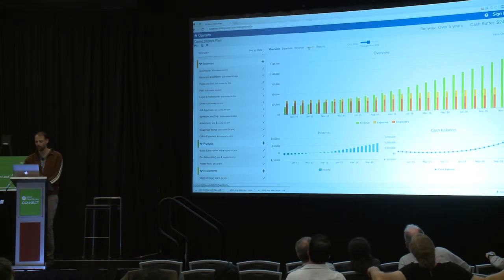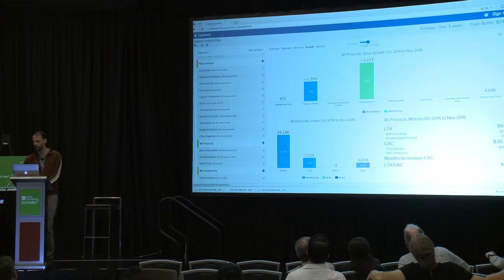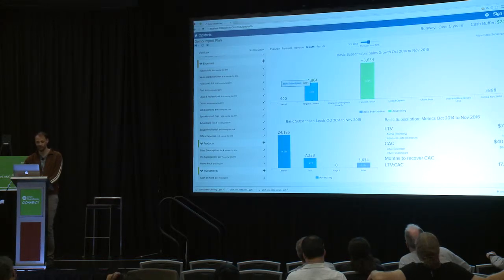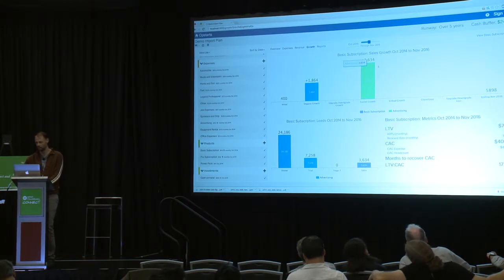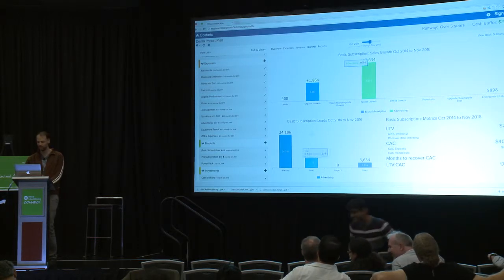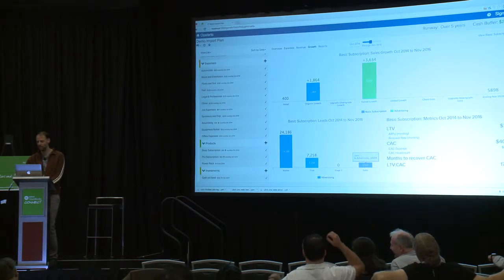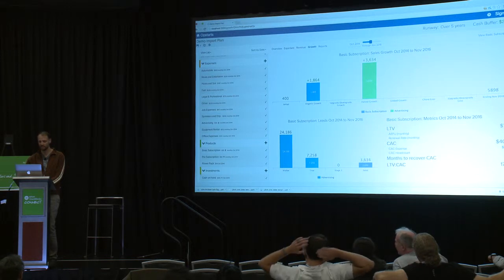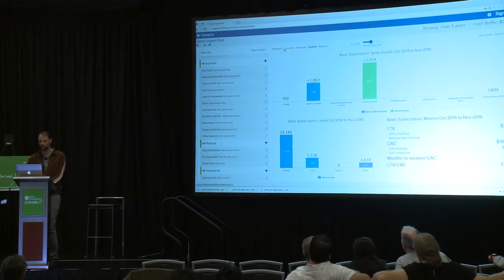So I'll go into the growth screen here. I think this is sort of cool. Just looking at that basic product, I can see here I've got the organic growth that it saw, so that's driving a lot of my growth, but really it's mostly coming from advertising. And if I had other sources driving leads, then they'd be shown here. You can see I've got a funnel, and then some basic SaaS metrics. There's lots more stuff here.